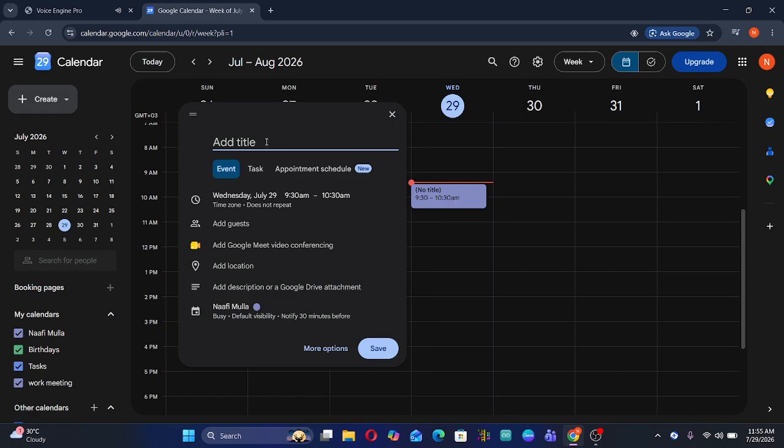Start by giving your event a title. This could be anything from a client meeting to a team brainstorming session. Be sure to set the date and time to when the meeting will take place. If it's a recurring meeting, Google Calendar makes it simple to set that up as well. Look for the option that allows you to repeat the event according to your preferred frequency.